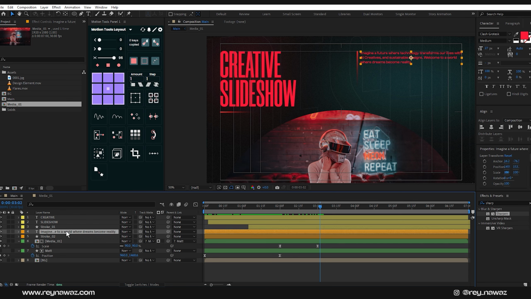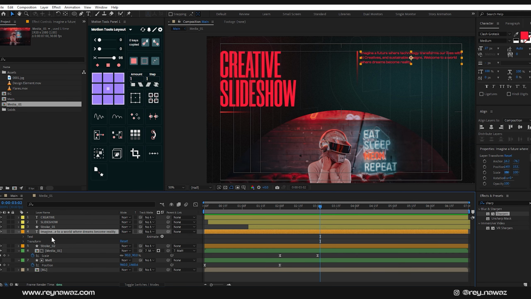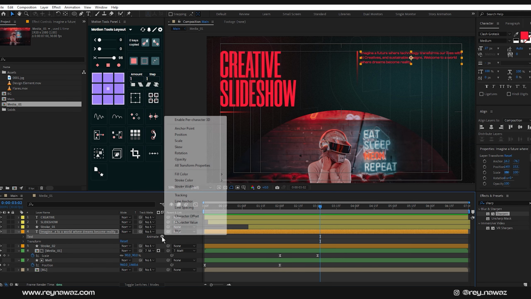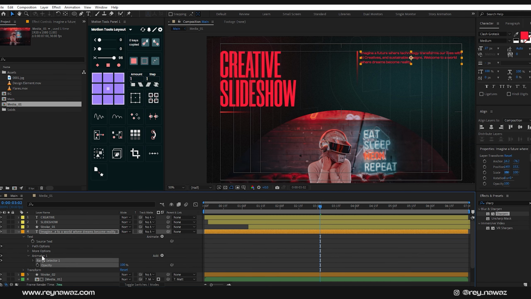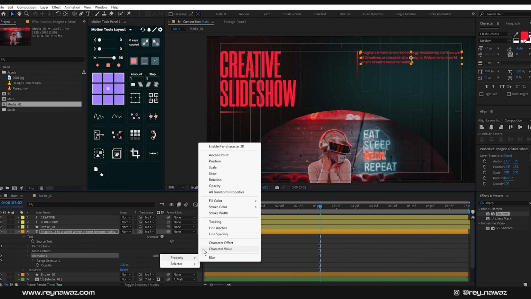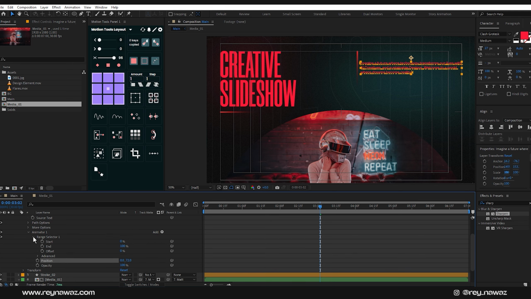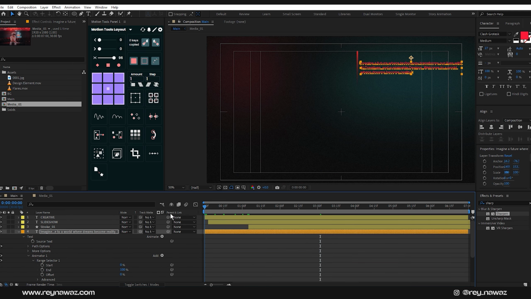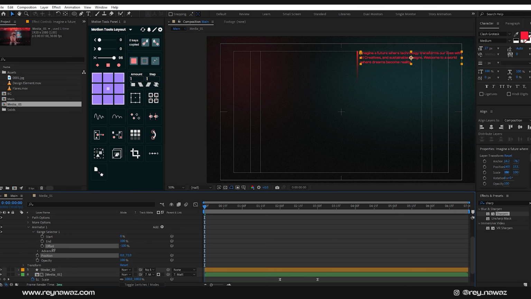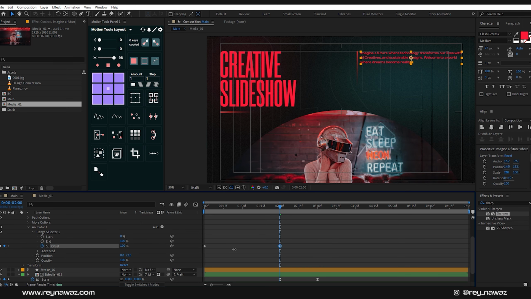Now select this description text and go into properties of this text, go to animate and add opacity. And now select this animator one, add and add the position and change the position to somewhere around here. Go into range selector one and go at the very beginning and change the offset to -100% and add a keyframe. Then go at 2 seconds and change the offset to 100%.